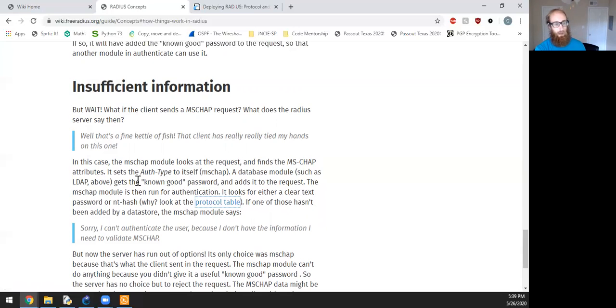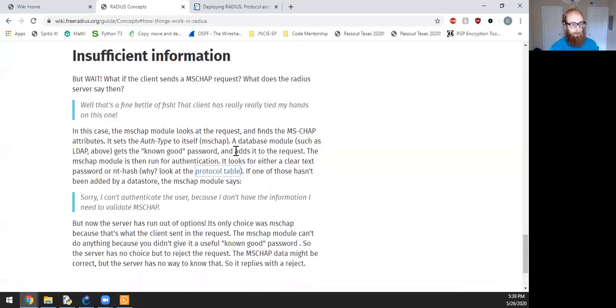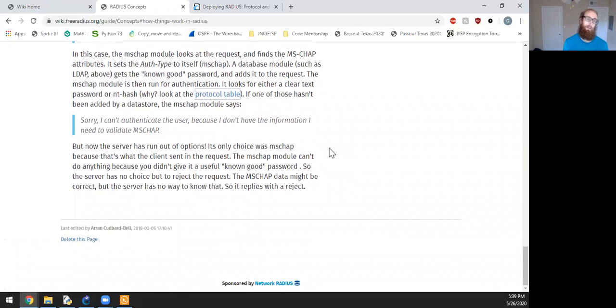If one of those hasn't been added by a data store, the MS-CHAP module says, sorry, I can't authenticate the user because I don't have the information I need to validate MS-CHAP. But now the server has run out of options. Its only choice was MS-CHAP because that's what the client sent in the request. The MS-CHAP module can't do anything because you didn't give it a useful known good password. So the server has no choice but to reject that request.